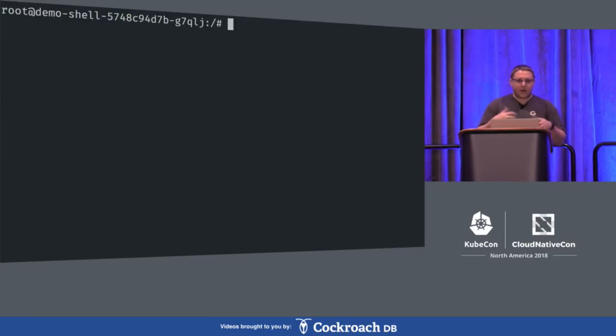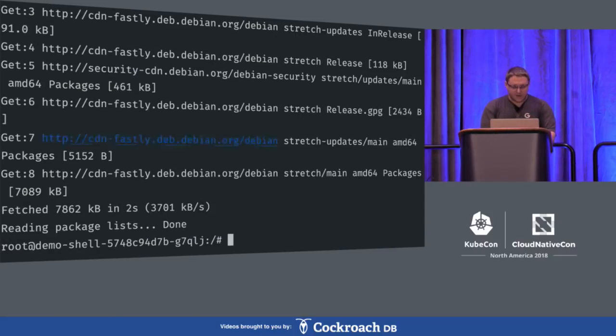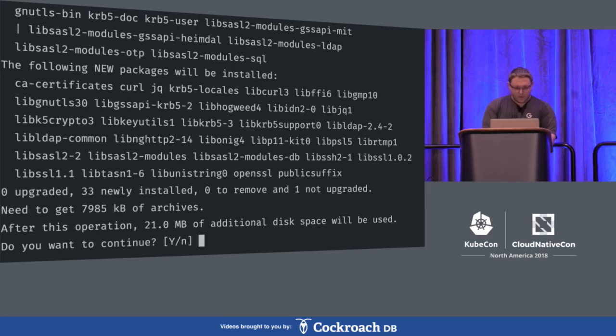OK, so I'm pretending to be a pod right now. I'm just in a Debian container in Bash. And I'm going to show you what a pod would have to do to authenticate to Vault. So the first thing I'm going to do is run apt-get update. See, this is fast because it's not actually on this network. I'm going to install curl and jq.